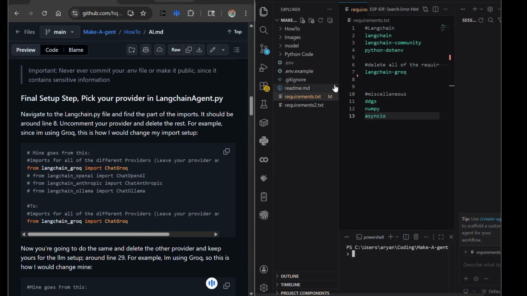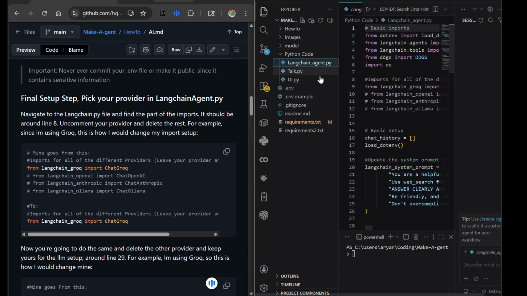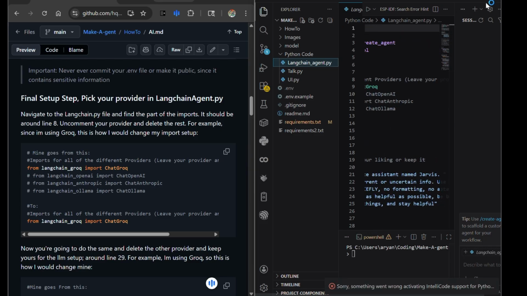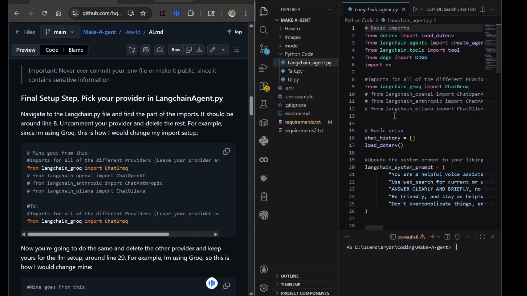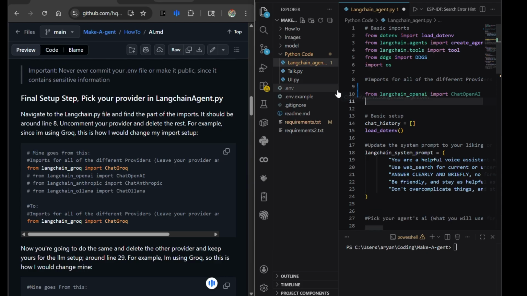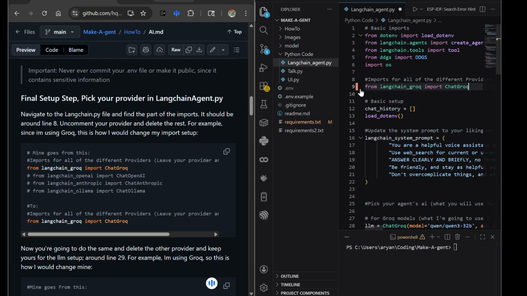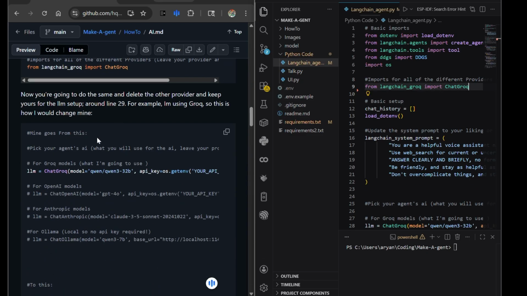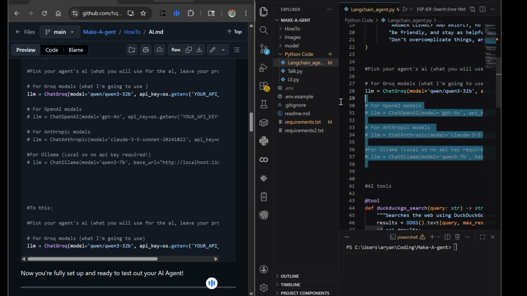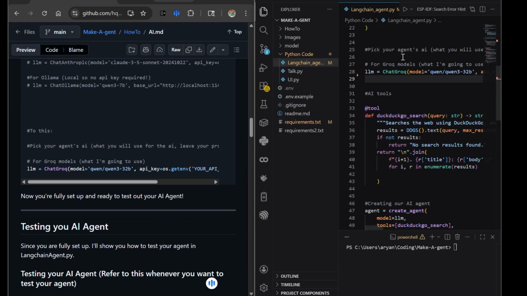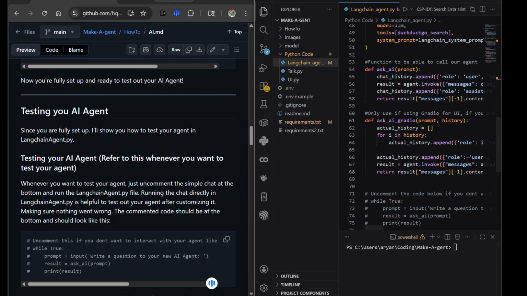Then it tells me to go to the Python code file, go to LangChain agent, and delete all of these imports except the one I need. If you're using OpenAI as your provider, you would just uncomment it and delete all of the others. But I'm using Grok, so delete all of those. Then it tells me to do the same thing for the LLM. It's already uncommented, Grok, and then it says I'm fully ready to set up.